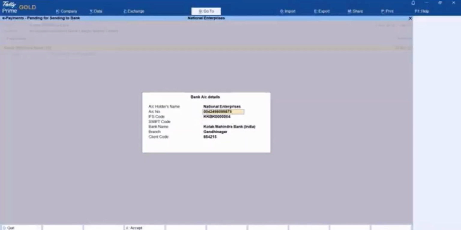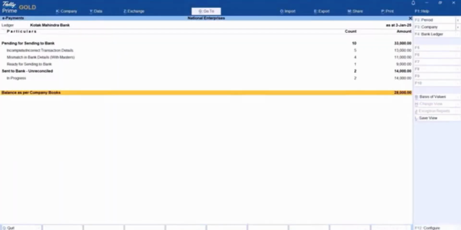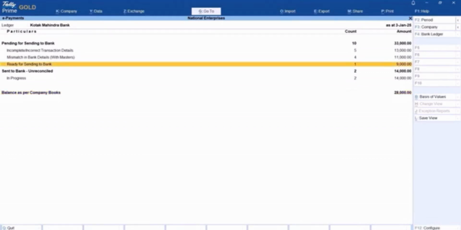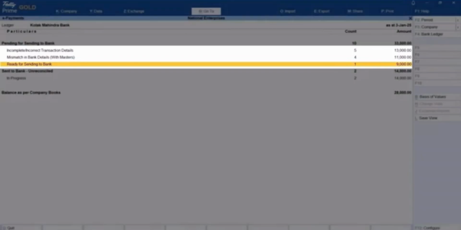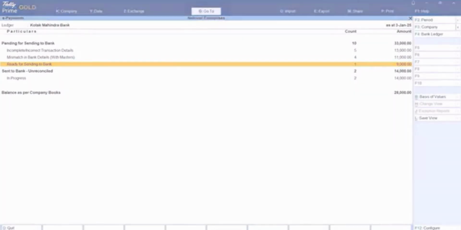Enter the account number. Press Ctrl A to save the details. Based on the other details in the transactions, all the transactions move to their respective sections in the e-payments report.